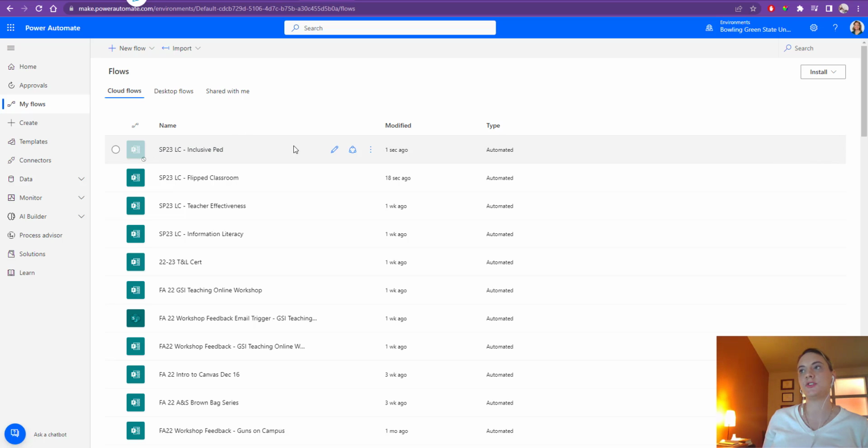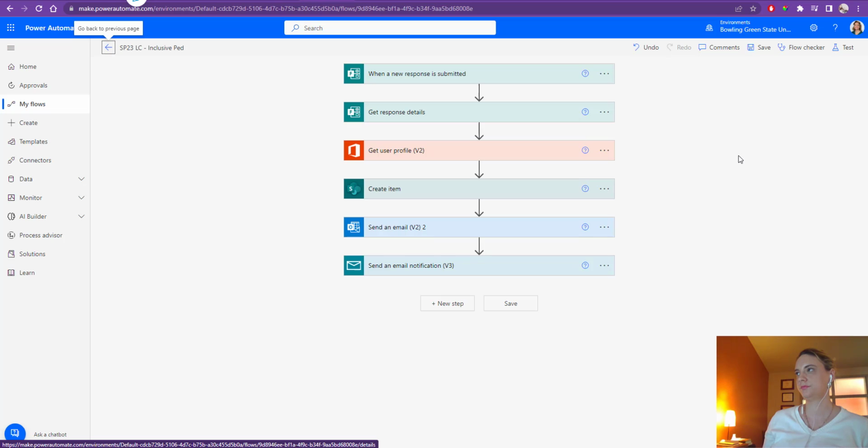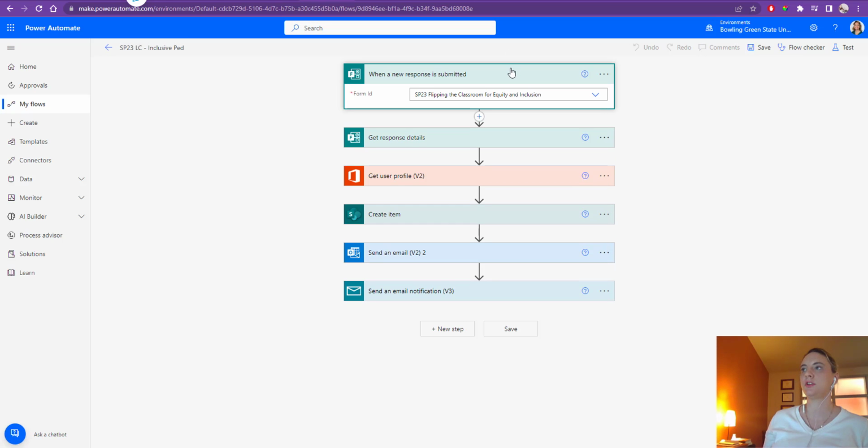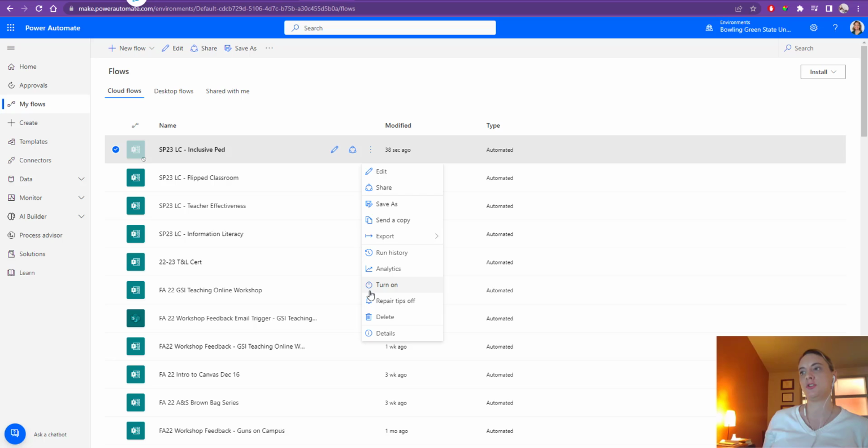And then as you can see, this is not turned on. So I would then go in and edit that based on this specific learning community. So I would have to go through and reselect a different form, but you don't have to rebuild all the steps. You just have to edit the specific information for that learning community. And then once you save it, you would go back to your flows, and then this is where you would want to turn it on.